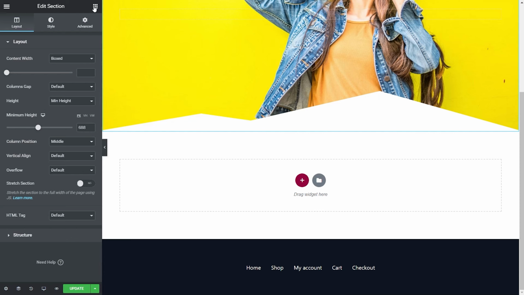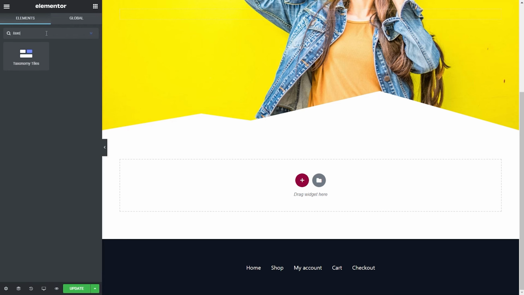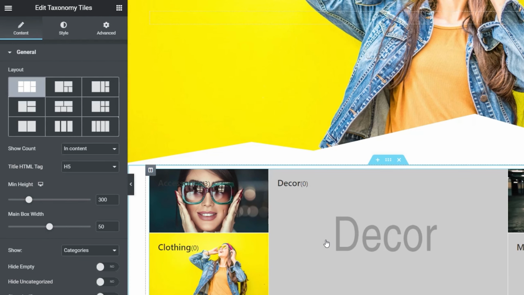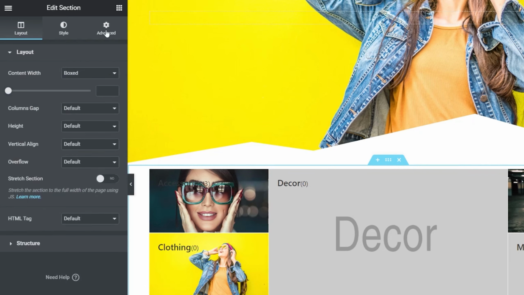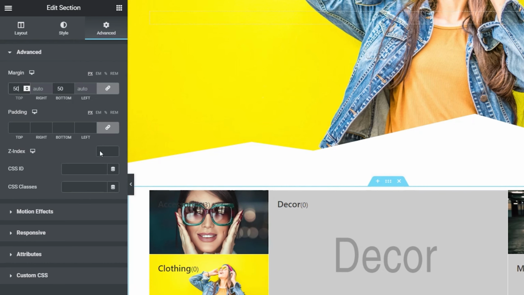So what we're going to do is come back and do a search for taxonomy. And you can see we have a widget called taxonomy tiles. Drag that onto our page, and this gives us the ability now to control exactly what goes on there. So I'm going to select this section, add a bit of space inside there. We're going to set 50 pixels top and bottom, and now we can set this up.